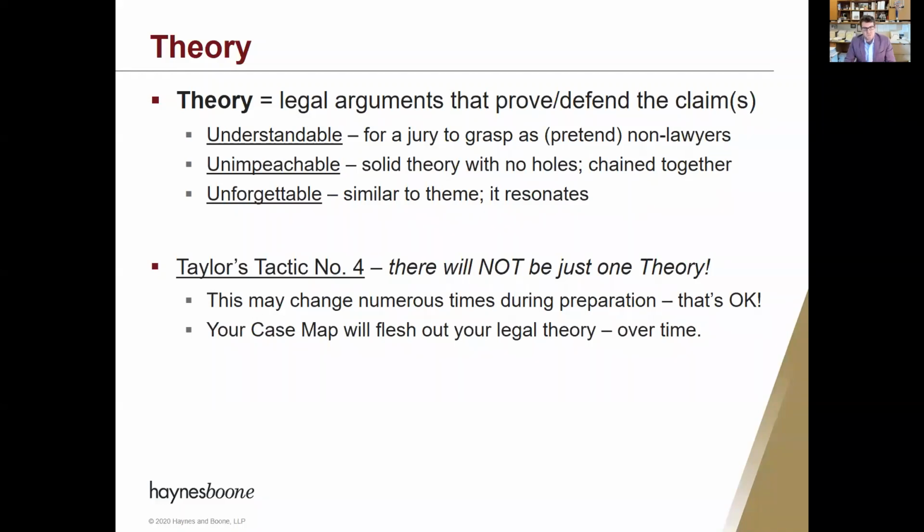Even though for your purposes they are lawyers, they still are acting as jurors. The theory must be unimpeachable. It must be solid, no holes, and everything is chained and linked together. And finally, it has to be unforgettable, just like your theme, something that resonates once you've closed your case and once the case has been sent to the jury.